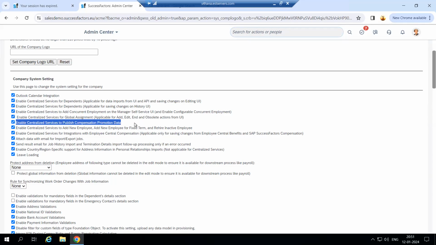Enable centralized service to publish compensation promotion data. So this is with the compensation module, meaning the payroll module. Enable centralized service to add new employee for fixed terms and rehire an inactive employee. So this is particularly core Employee Central.